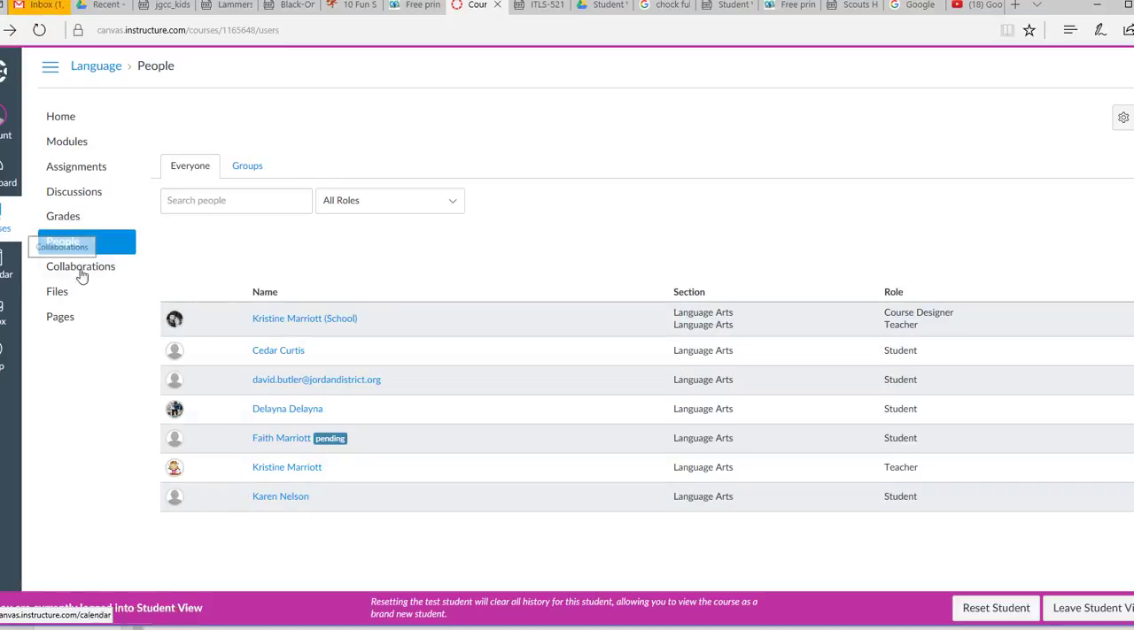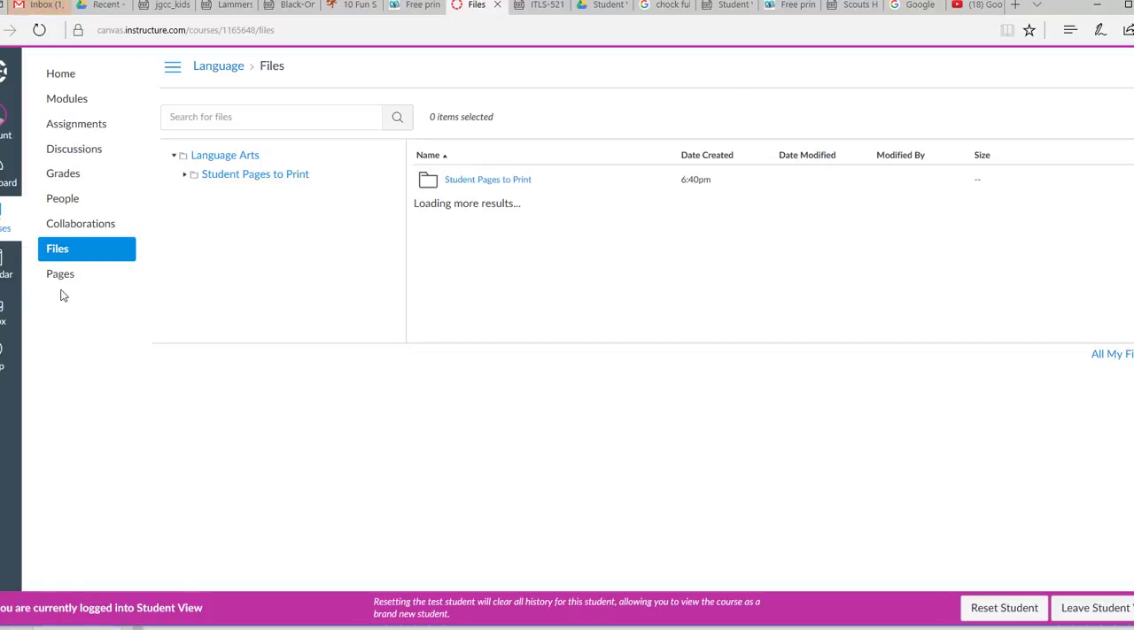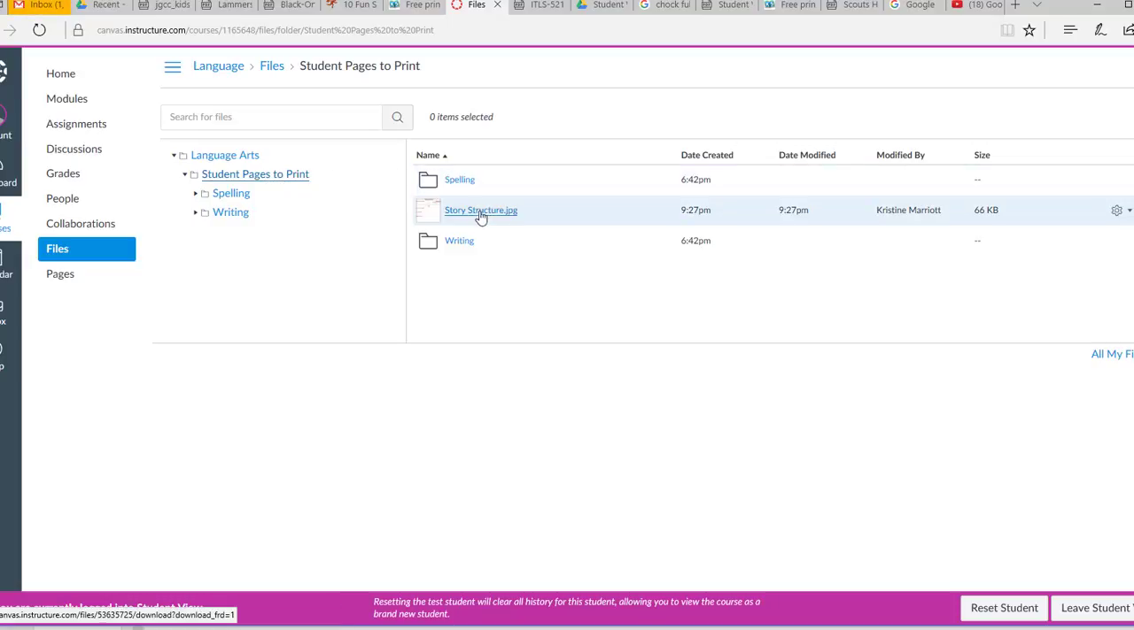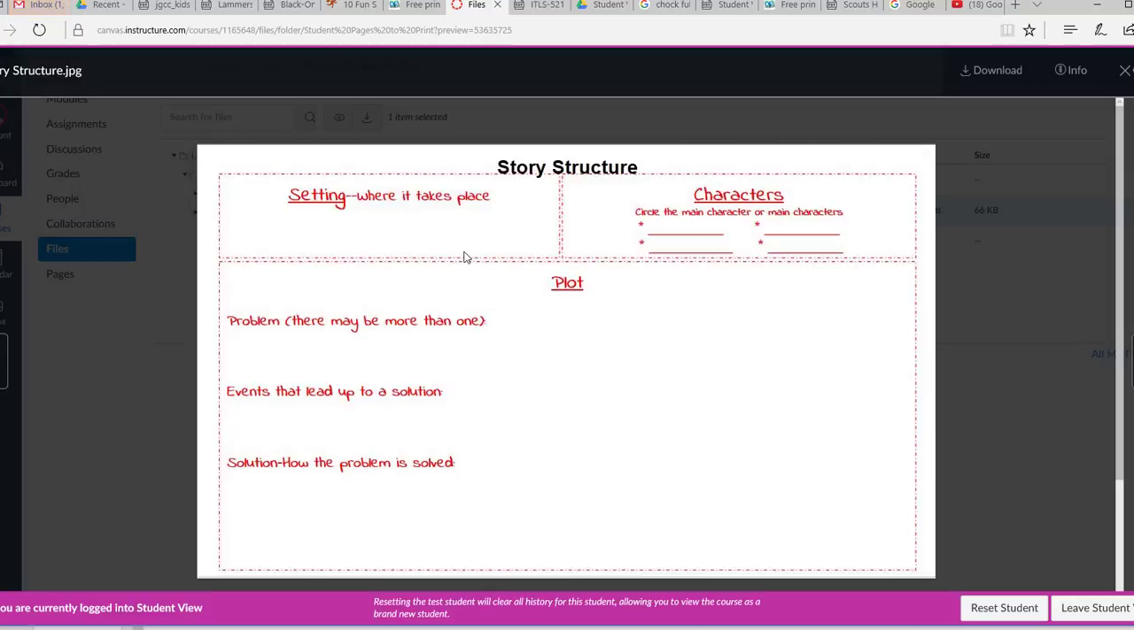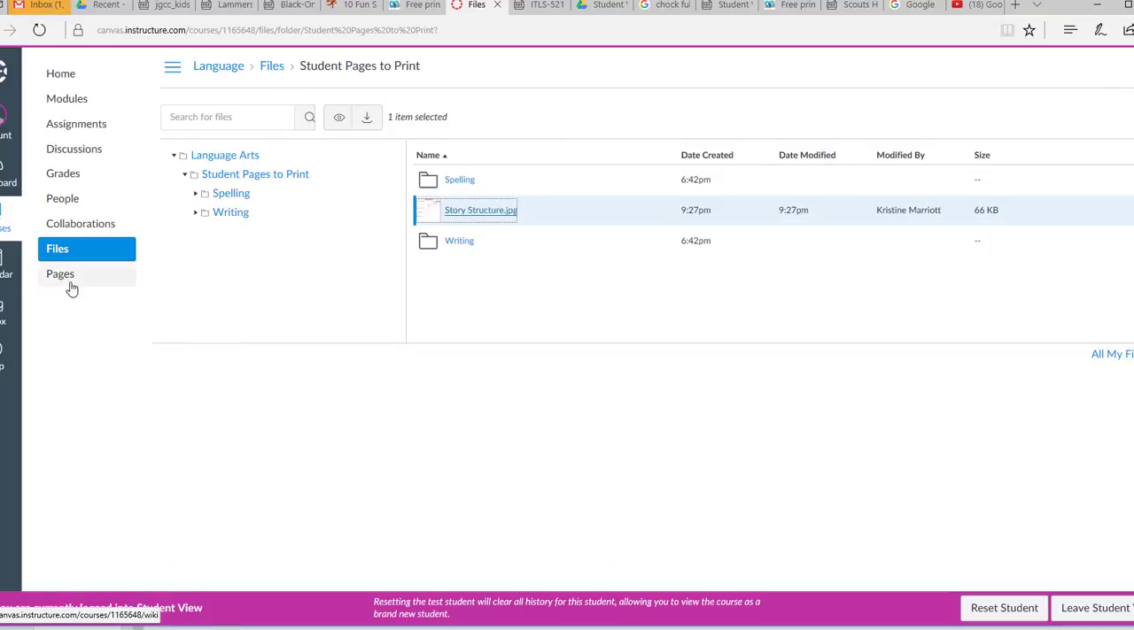Collaborations, I have not really set this one up yet, so don't worry about this one right now. Files, let's say there was a page that Mrs. Marriott said, oh my gosh, you have to write this. You can go and find the page that I gave you, but maybe you left it at school. And then you can click on it and, oh, okay, I'm going to print this. So that's how that works. You would go and print your document that you left at school, and you push close. Okay. Pages.